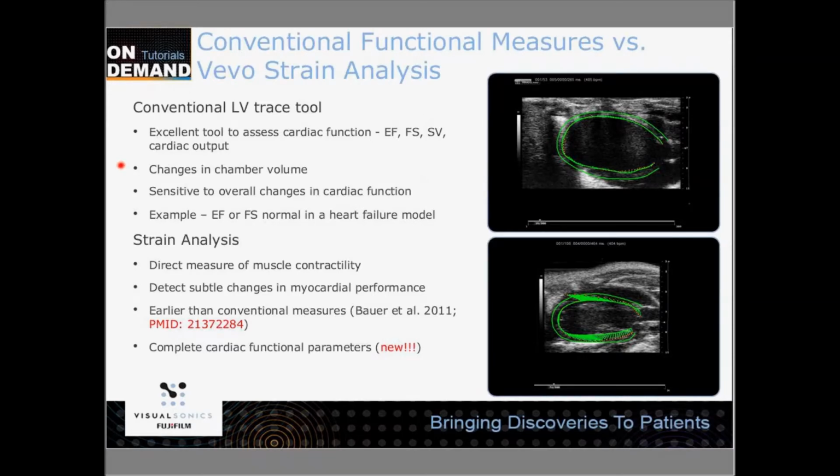It's able to track motion, it's able to look at changes in chamber volume, and it's sensitive to the larger changes that you would see in things like heart failure models. But we've often seen cases, in things like, say, cardiotoxicity or drug development models, where you may get normal results from ejection fraction or fractional shortening or some other measurements, and yet the heart is not functioning well, it's experiencing cardiotoxicity. So in situations like that, teasing out these more subtle changes in myocardial performance is where strain analysis, this speckle tracking analysis, really comes into play.